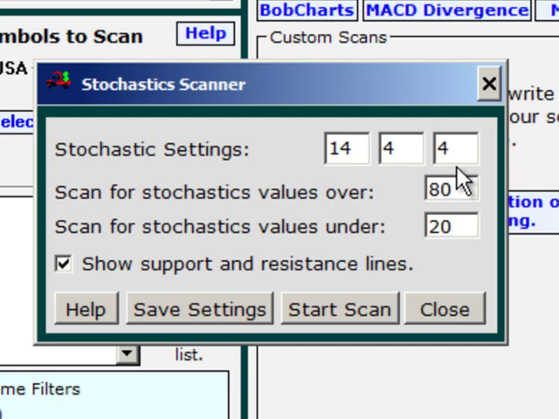Stochastic users look at stochastics in various ways. They may call them fast stochastics, slow stochastics, even I've heard the term full stochastics. But what we're really looking at here is what number you are using to smooth it and how many times you want it smoothed.